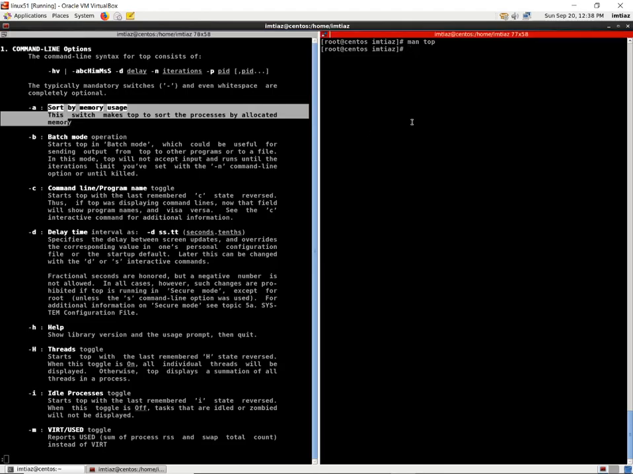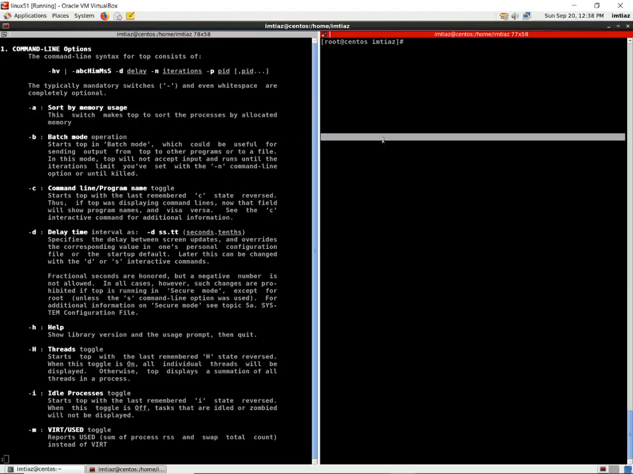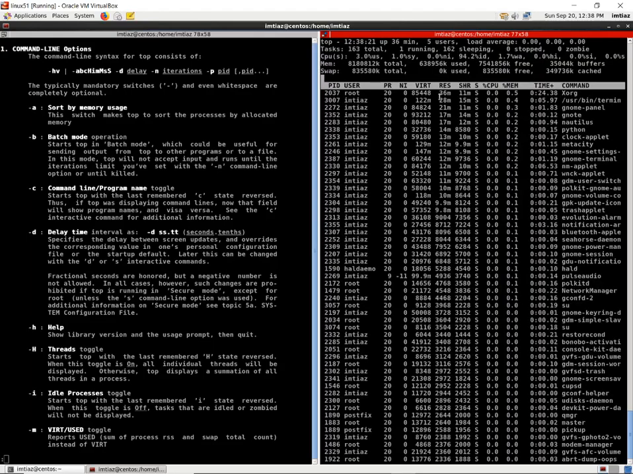Let us start the options. The option number 1, minus A, it means the output will be sorted by the memory usage. Top minus A. So the tasks, the processes are organized, sorted with respect to their memory usage.